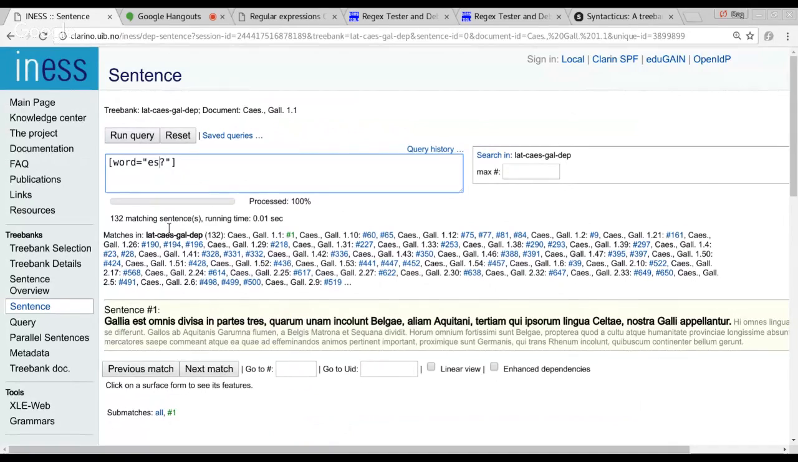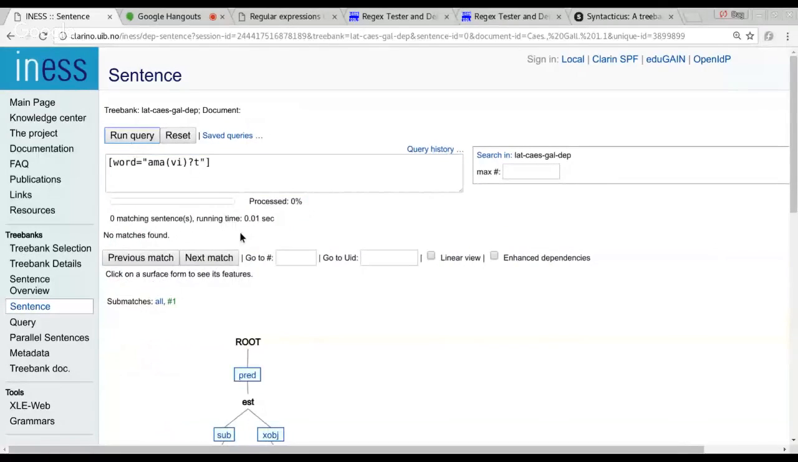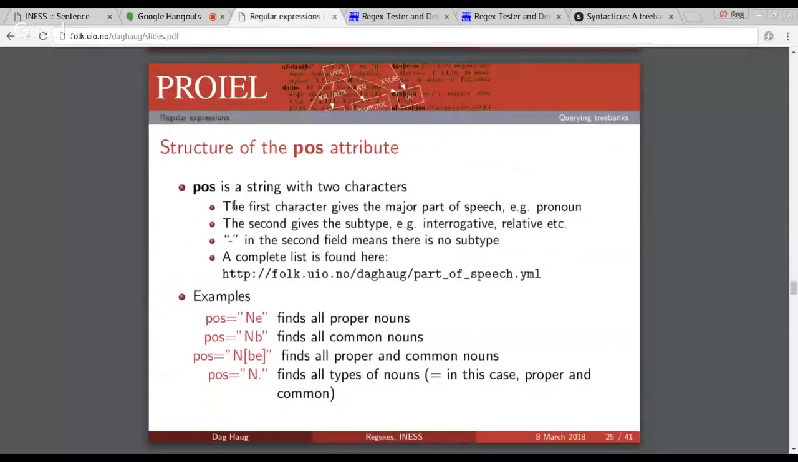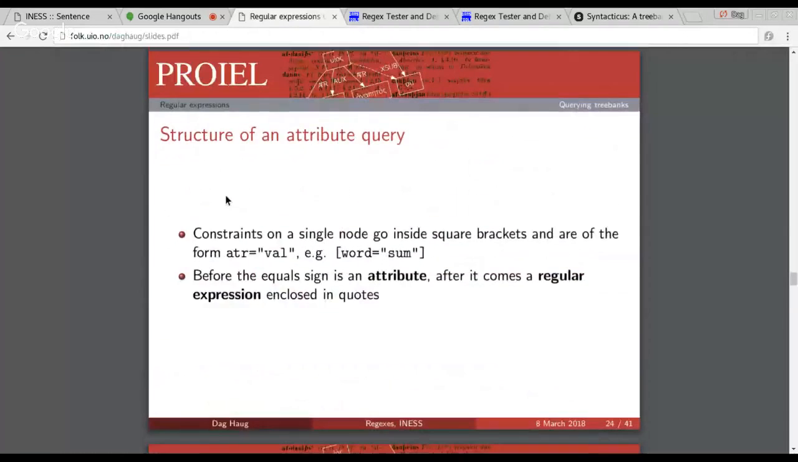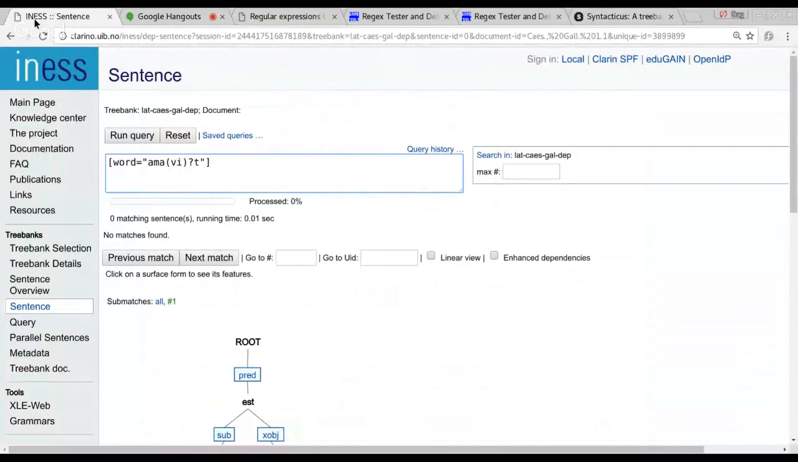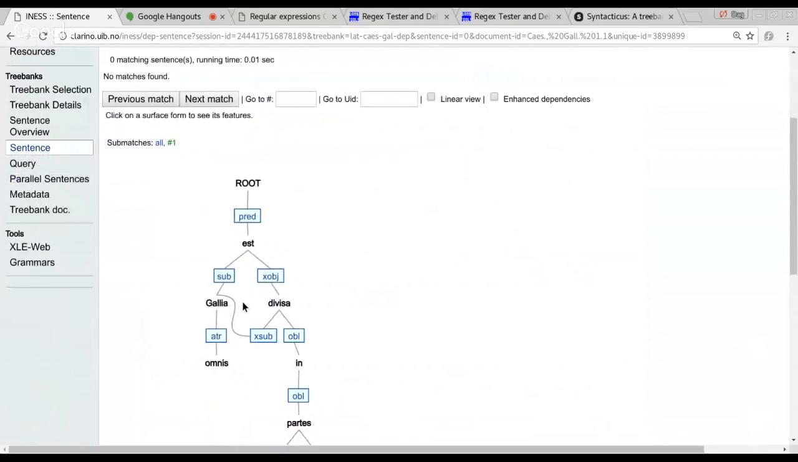So let's do, but that's not a verb. Not much found in Caesar. Yeah. But let's just leave querying the word form, because that's going to be very similar to what I just showed you about regular expressions. So what we want to do to exploit the full power of a treebank is to query these attributes, right?